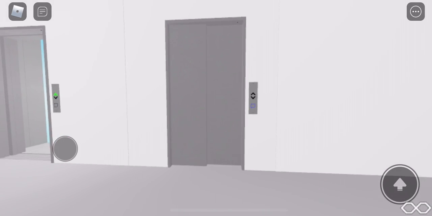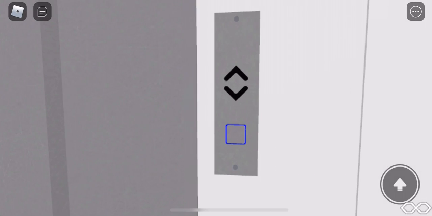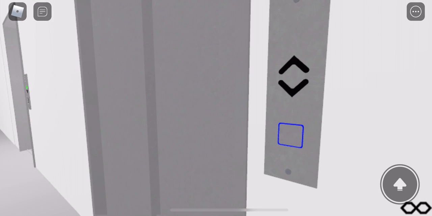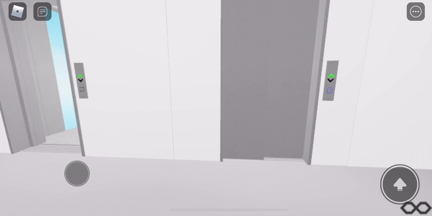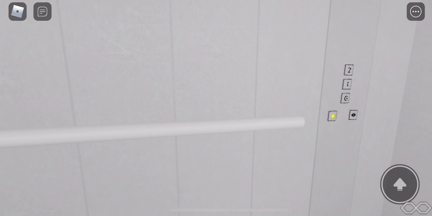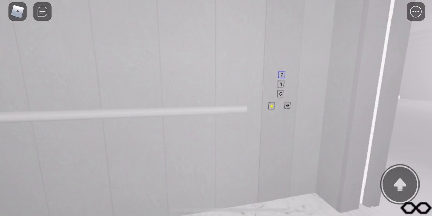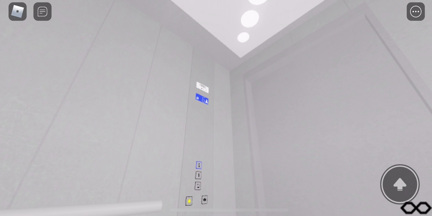Doors opening. Is only one of them working or something? Doors closing. Doors opening. Oh, there's some fire. Doors opening. Doors closing. Alright, let's go to 2. Doors closing. So let's see who's this. Looks great. Doors opening.